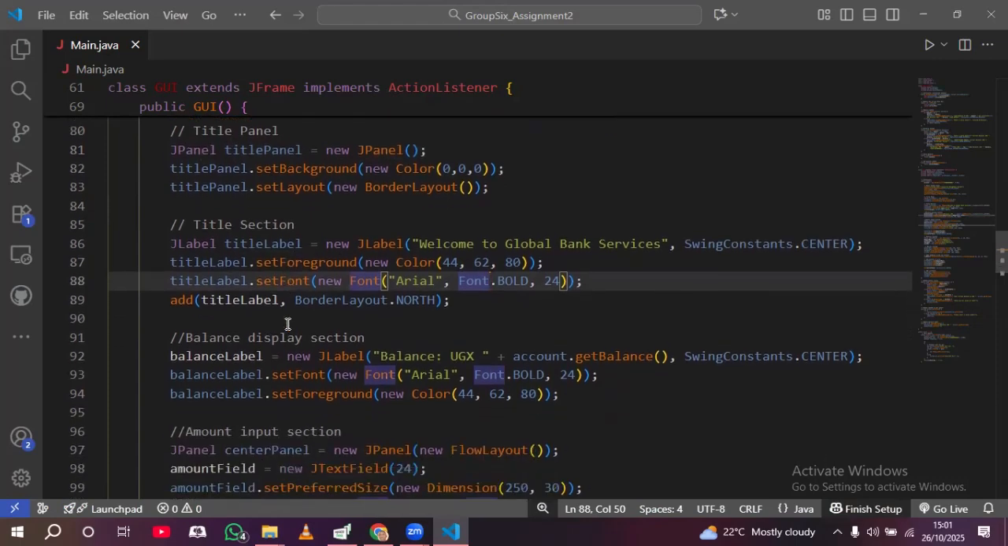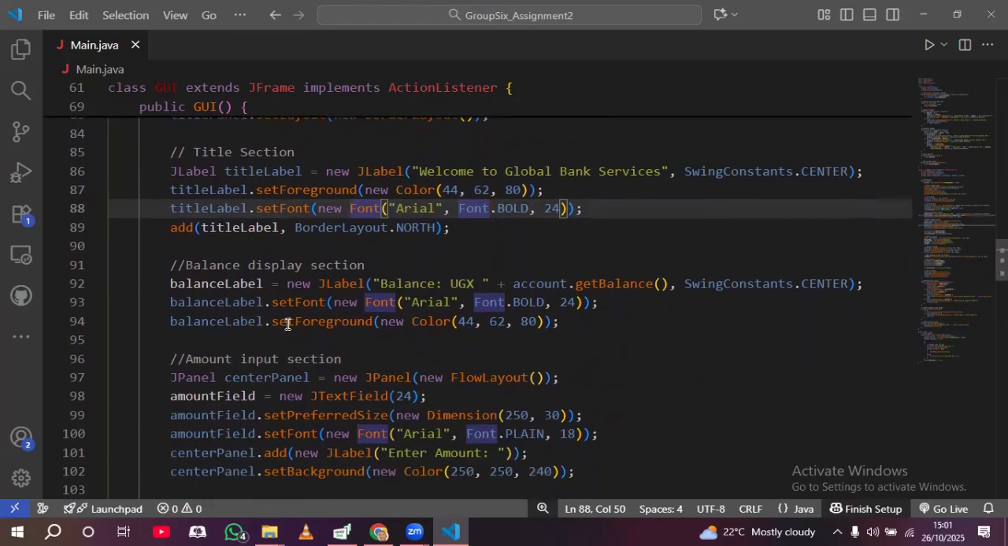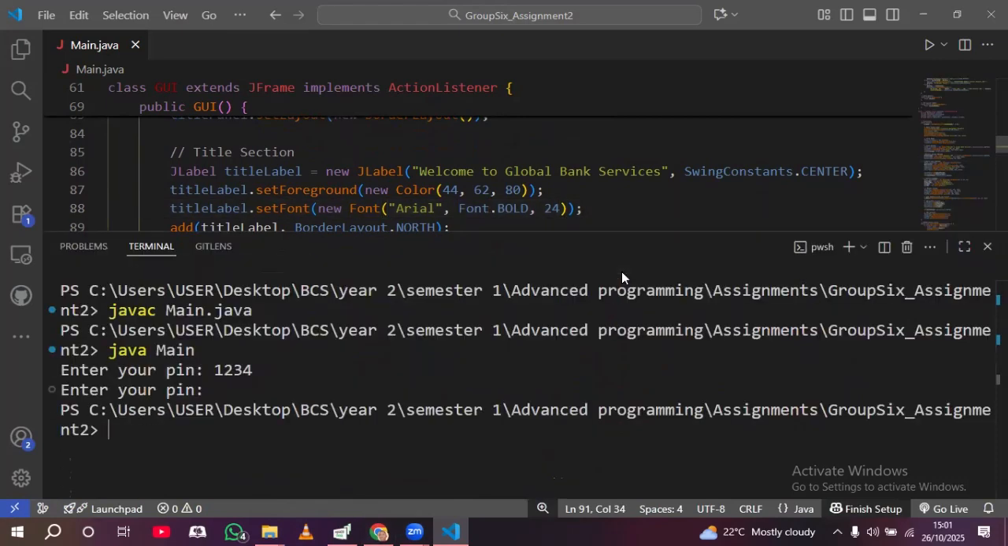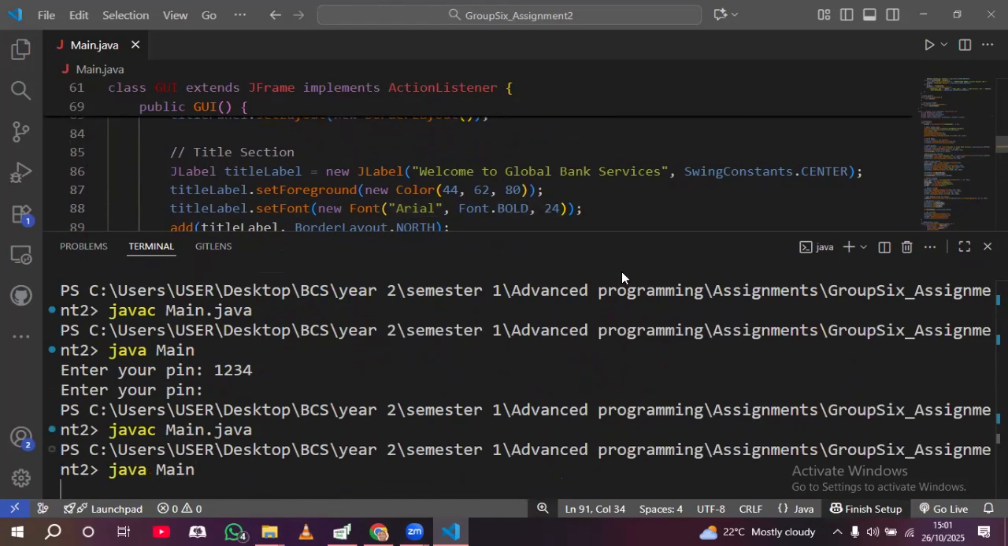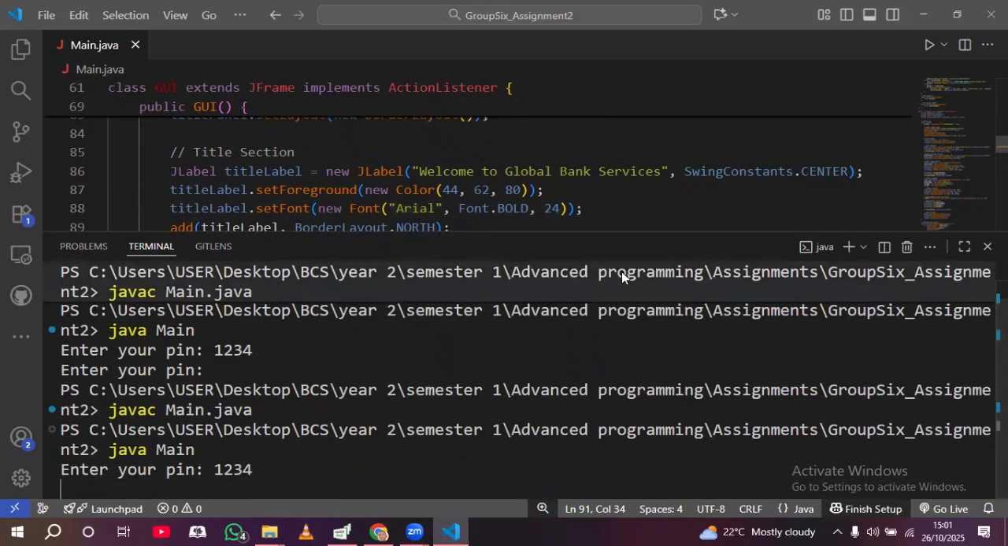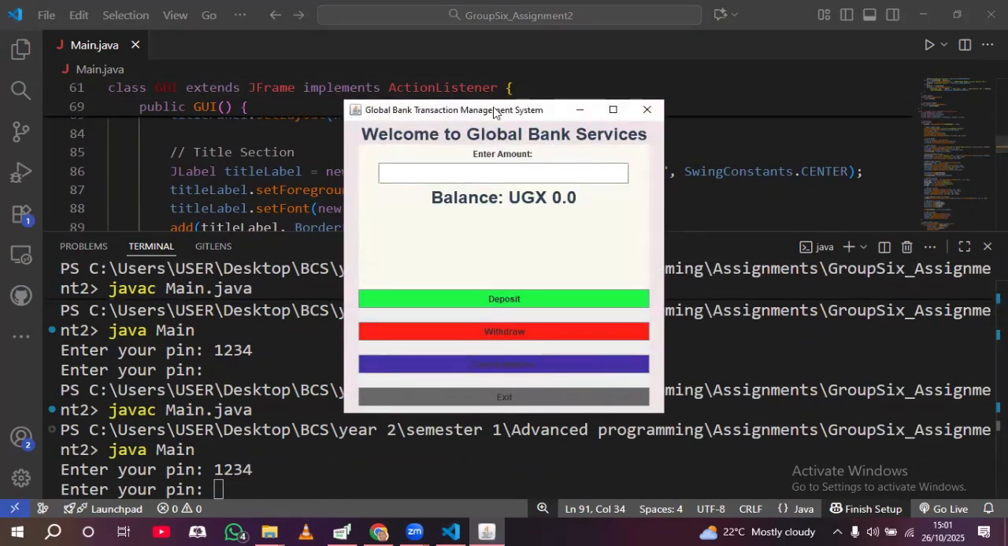Then after there, we created another label, the other label which was representing the balance. Maybe let me first run the program again so I talk about things while you're seeing them. Let's compile it, and then I run the class. As for the PIN I want to look for, enter. Then oh, we're back here now.